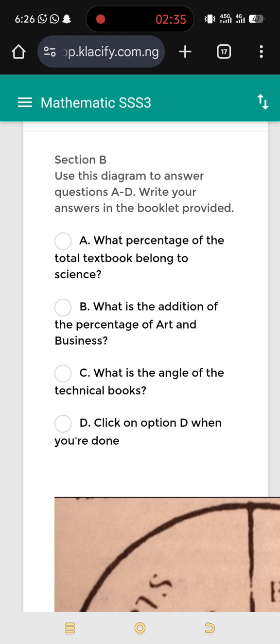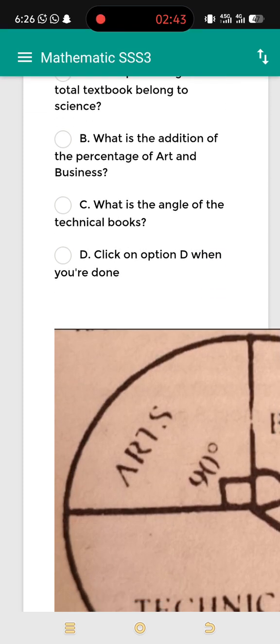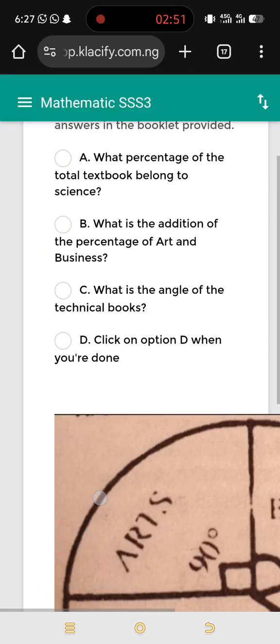Now this is how you are going to see the sub theory question. So students can now answer this question in their booklet, and when they are done, they can click option D. This will make them submit their question or go to the next question. So this is how to see the theory.